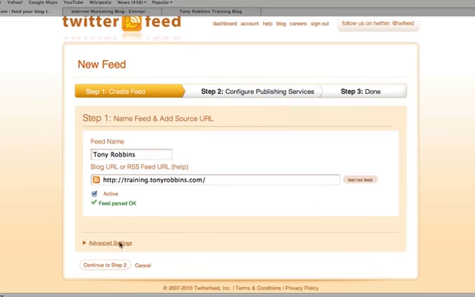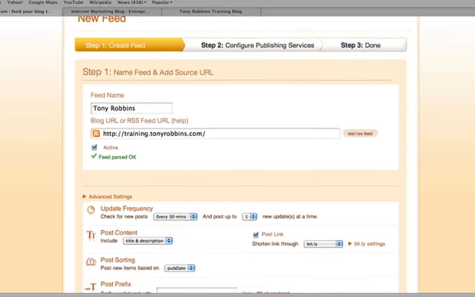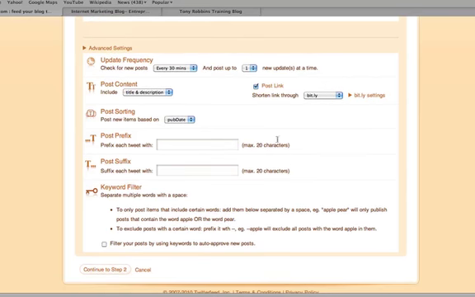Now we go to advanced settings while we're here, and what we're going to do is choose the frequency that we are going to share Tony's content with our Twitter community. Now I think 24 hours is the very most that I will want to do, and I'm going to post one update at a time, but you can do more than that if you want. You can choose what you post by, either title and description, description only, or title. Going to choose title only here, and the reason for that is there is a limit, as you know, in Twitter of 140 characters that you can share with your audience. So we want to try and keep that as tight as we can.